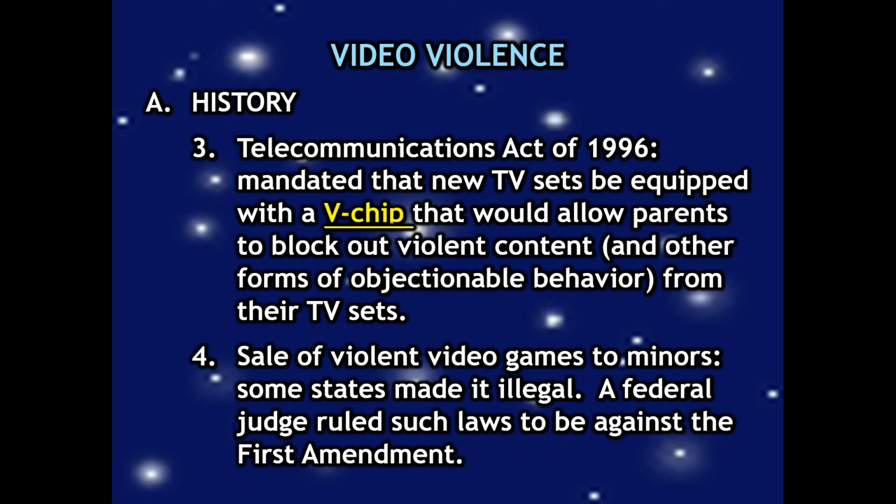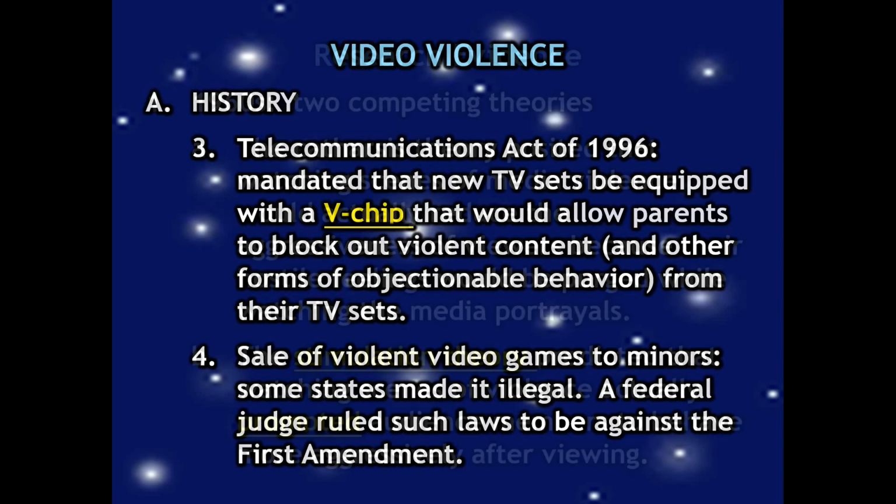The sale of violent video games to minors was a kind of subset of this issue as we went further and further along. There was at one point several states that had made it illegal to sell those kinds of games to minors, but then a federal judge ruled such laws to be against the First Amendment. So at this point, there's not really a legal restriction that can be enforced that keeps children from being able to buy violent video games.